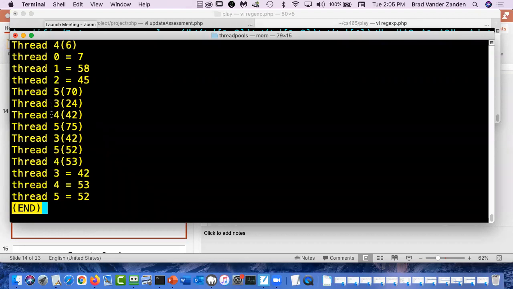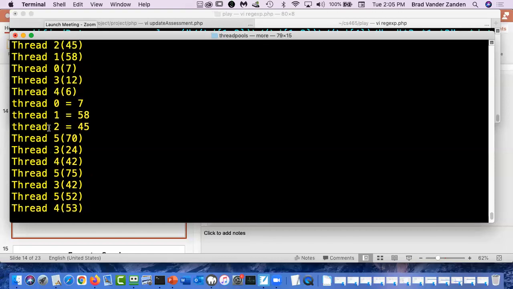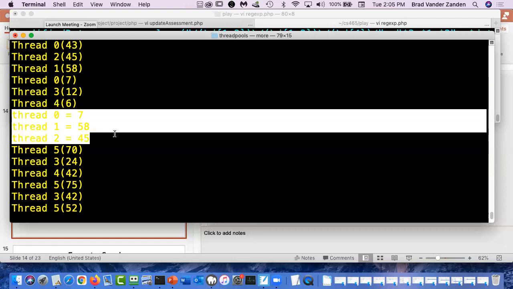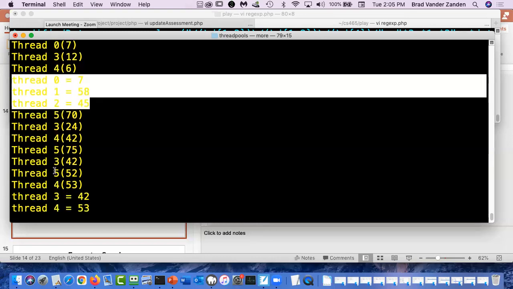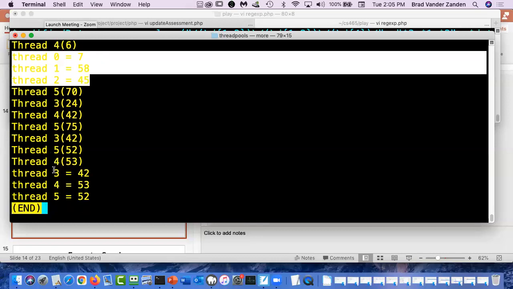Now threads 5, 3, and 4 start executing. There's 5, 3, and 4. You'll notice that, in fact, task 4 snuck in before it printed out the futures for 0, 1, and 2. So it went 4, 5, 3, 4, 5, 3. Then somehow 4 fell behind. But in the end, the futures were printed out again in the right order.